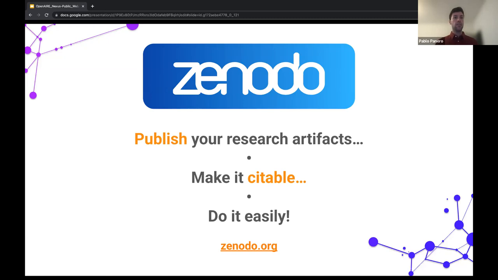Okay. I think I passed one of the questions previously. Let me see. Why doesn't Zenodo use handle identifiers also? So João Pereira is asking.